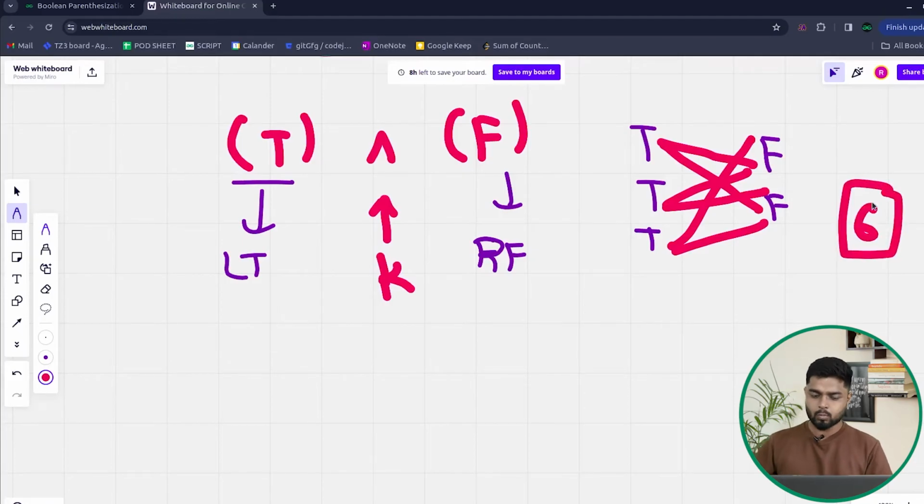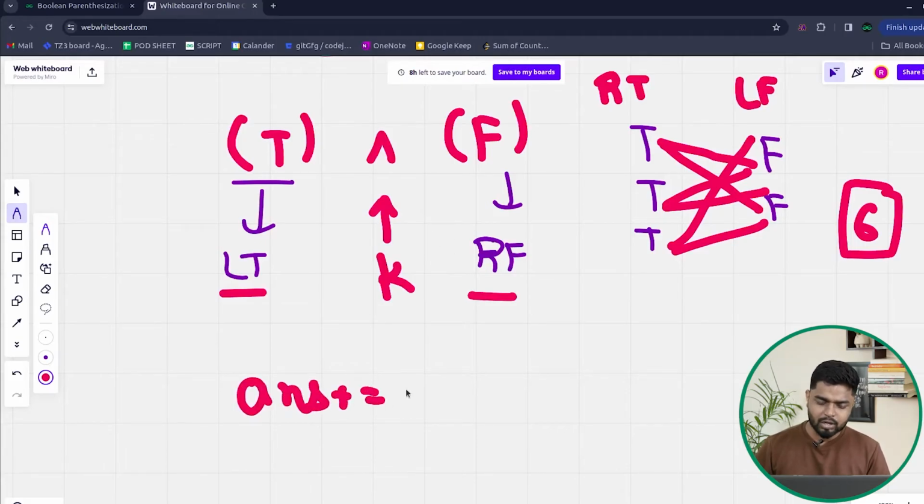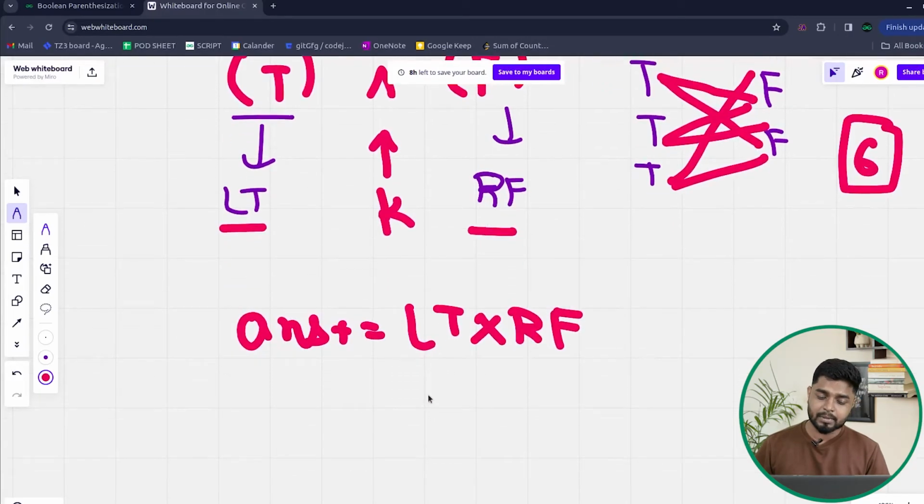So that is why whatever you are getting from the left and whatever you are getting from the right, the total combination depends on the operator. If the operator was, let's say, XOR, then we did left true into right false. Another thing can be how many times the left is coming out to be false and the right is coming out to be true.